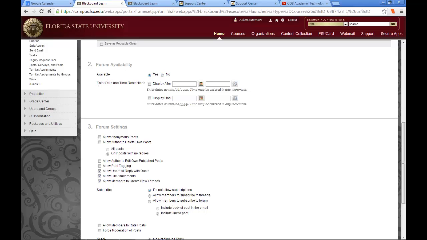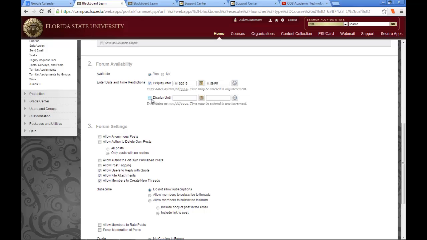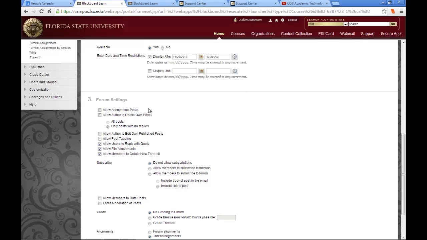The second part to this forum availability is an adaptive release that you can set. So if maybe you don't want them to have access to it until a certain date and time, you can check the checkbox and fill in the criteria you want for the date and time. And you can also have it displayed until a certain date. So if you want it to close at a certain time and you're only giving them a certain amount of time to complete it in, this is where you would do that.